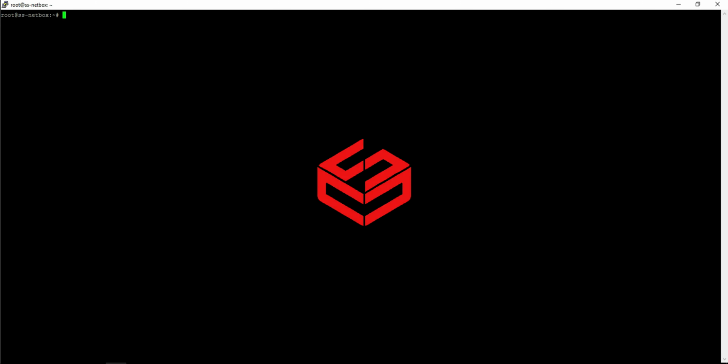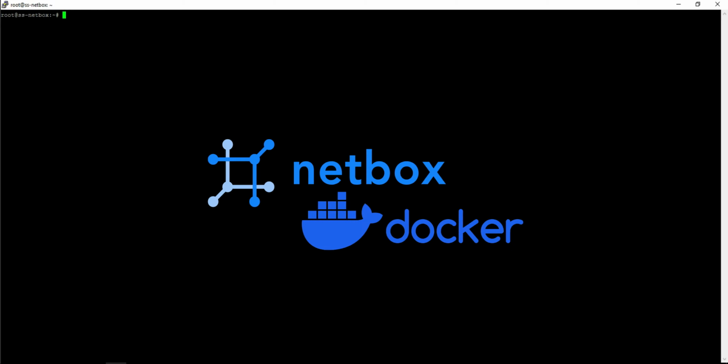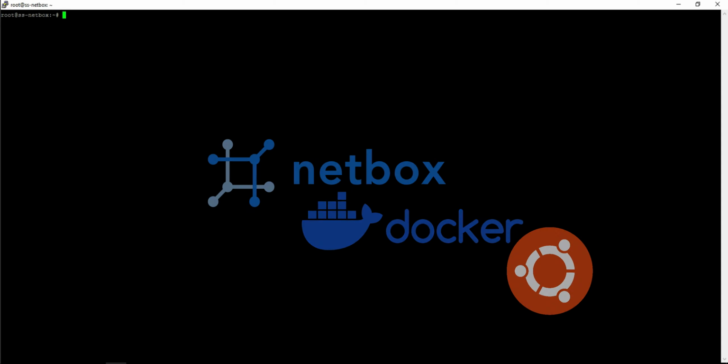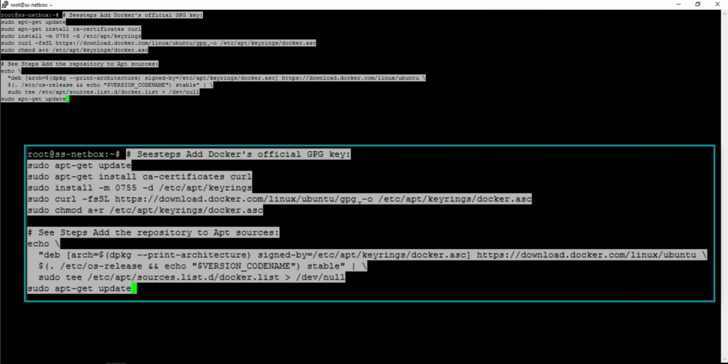Welcome to C-Steps. In this video, we'll be installing Netbox using Docker on an Ubuntu VM. Let's get started. First, add the Docker app repository using the following command.